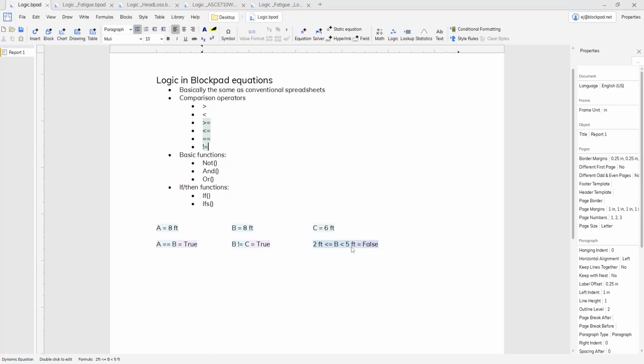Other than that, all of the basic logic functions like not, and, or, are the same as in spreadsheets, and then same for the if function and ifs. I have a couple of examples that I'm going to go through in this video, and those are mostly to show you how the display works for Blockpad and a couple of different formatting options that you've got. Otherwise, in terms of actually doing the math, if and ifs are going to work the same as in spreadsheets.